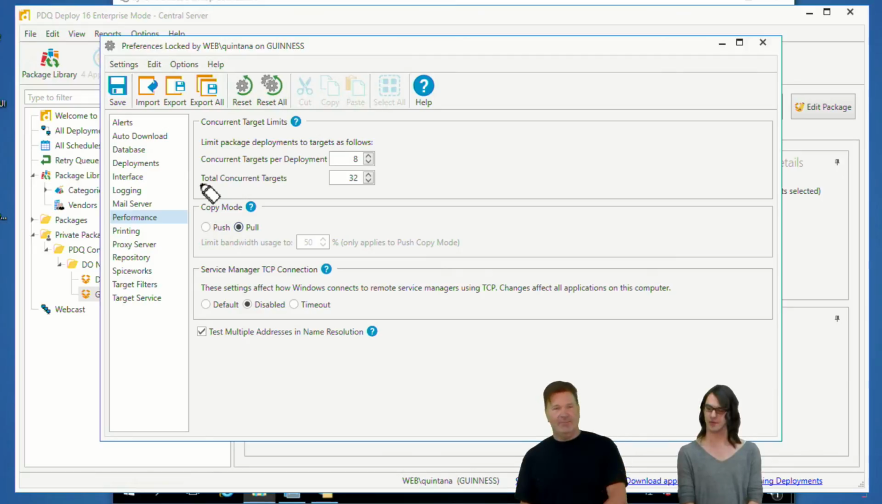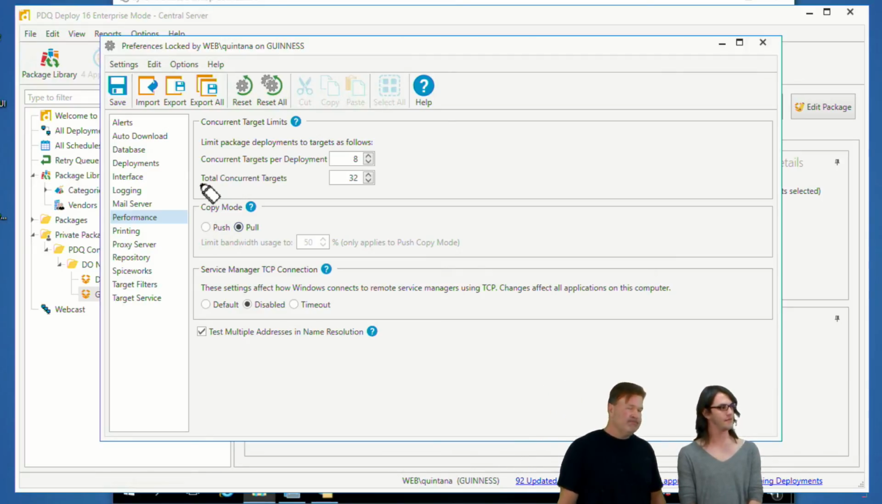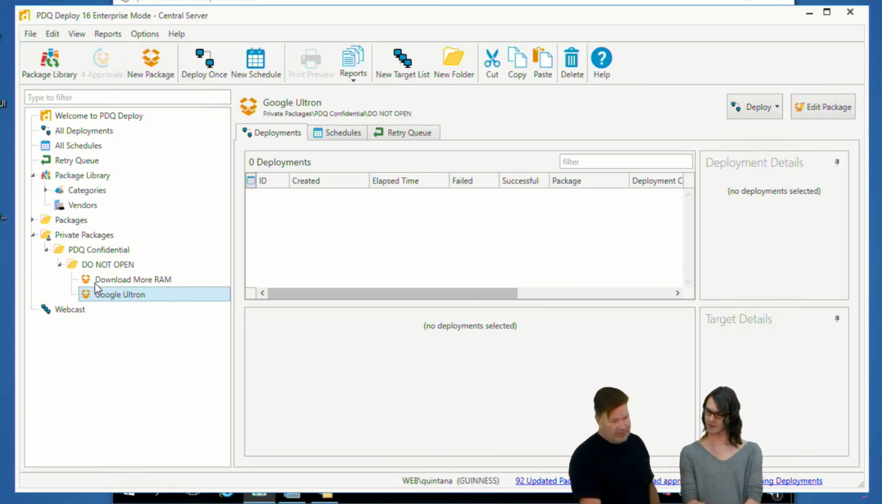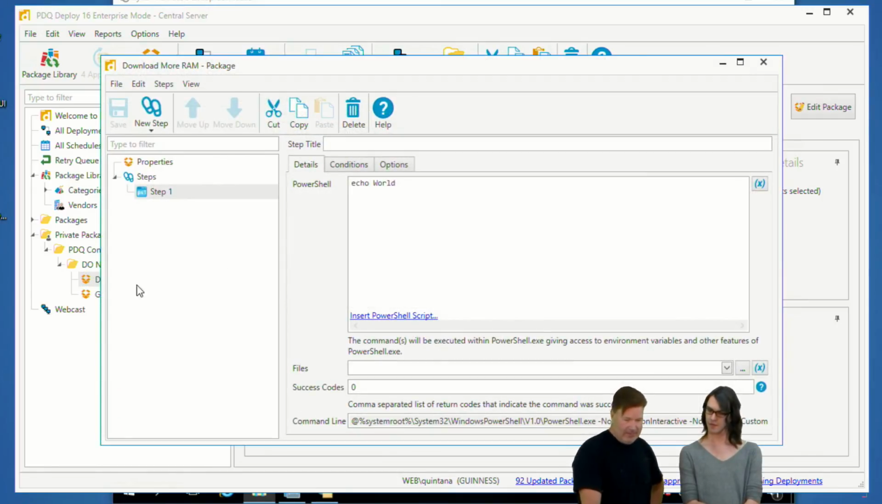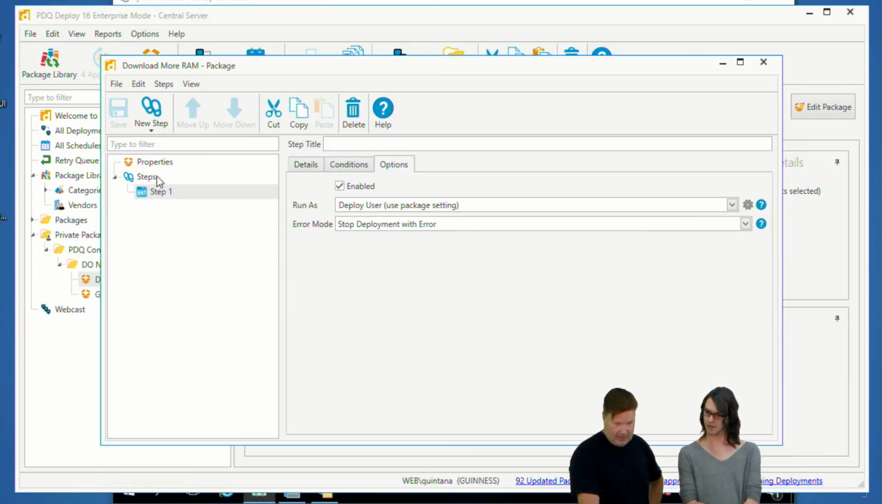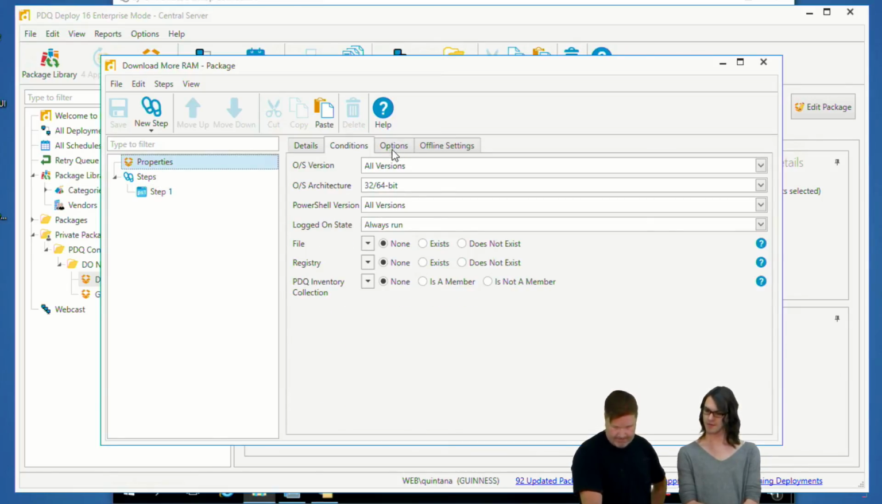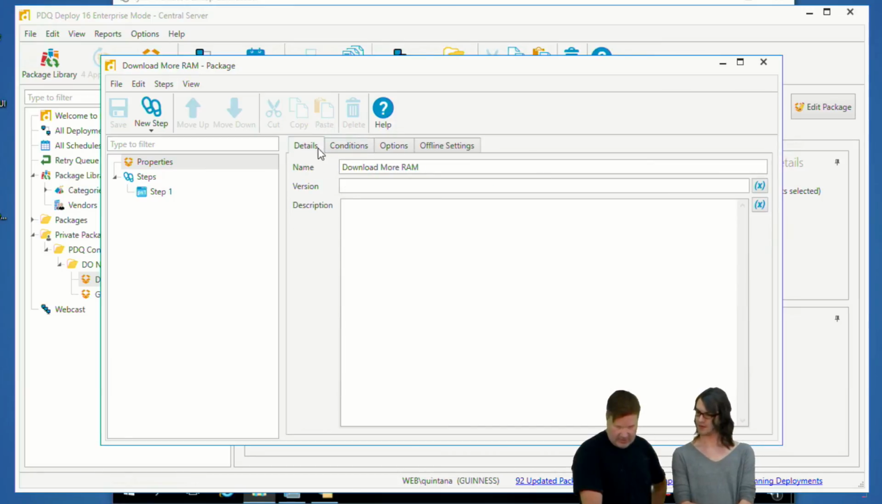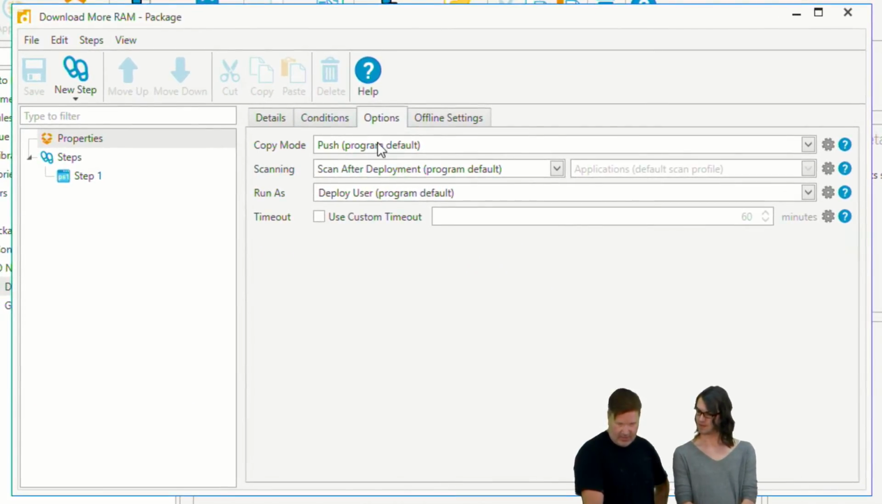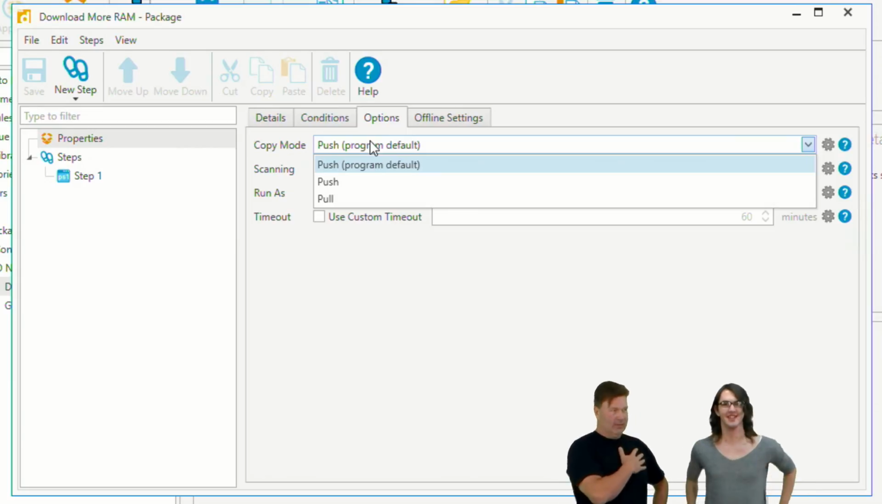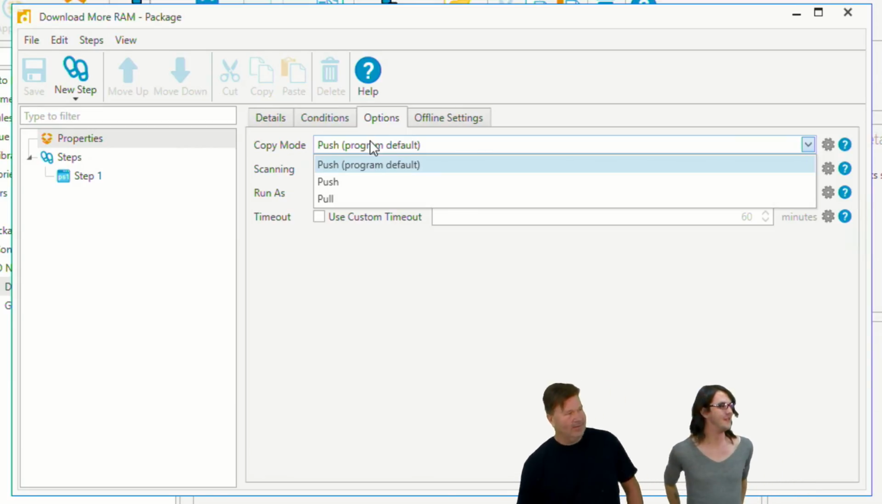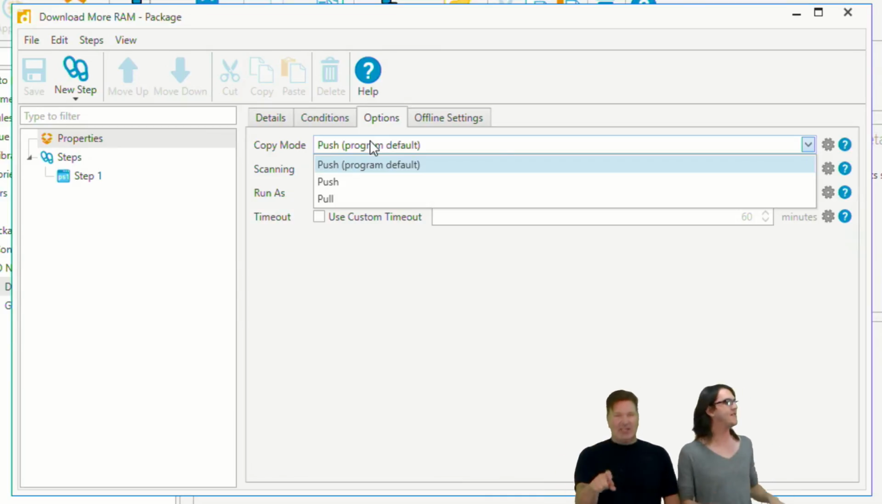So that is highly important, guys. You've got to get it in pull mode. And really quick, you've changed the copy mode at the top level. Can you change that at a lower level to supersede that setting? Like maybe I do want to do a push from a different package. You would go into your package and go to properties, options, details. Copy mode is right there.